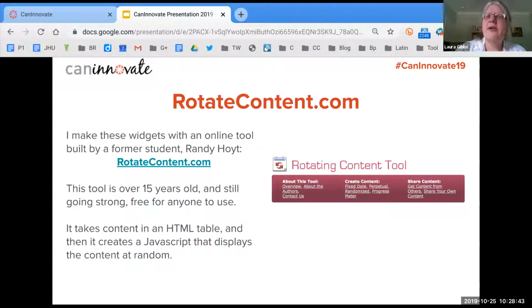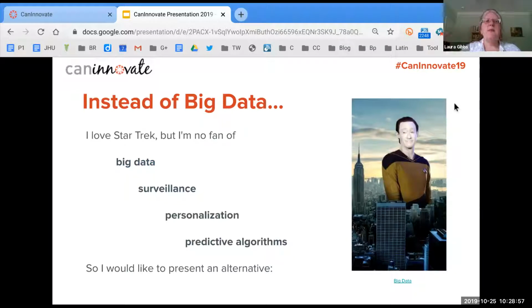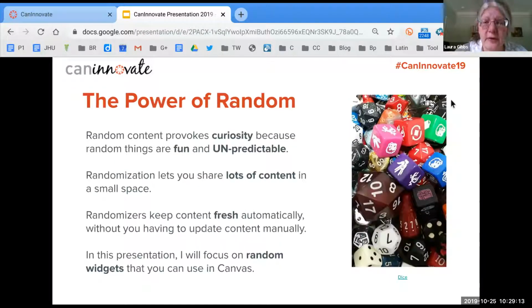And the whole idea with Rotate Content is that you don't write JavaScript. You just feed in the content, and then rotatecontent.com will turn it into JavaScript for you. I'll say more about that later. So the theme here, right, is instead of big data, people who know me, I'm on my crusade against big data. I'm not really interested in personalization, surveillance, creating things that are customized for users in a predictable way. I want things that are unpredictable, right? I really believe in emergent learning, curiosity, serendipity, all the good things that can happen by surprise, right?